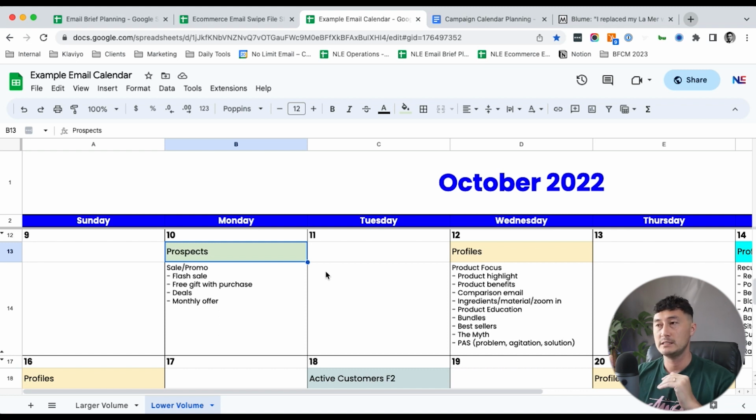So every 4 to 6 weeks, give out a nice big promo to them, because there's no point in having a huge email list and there's a bunch of prospects on it that have never bought from you before. We want to turn them into customers. So do one a month or one every 6 weeks, a prospect email.